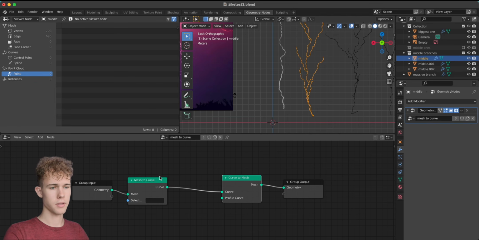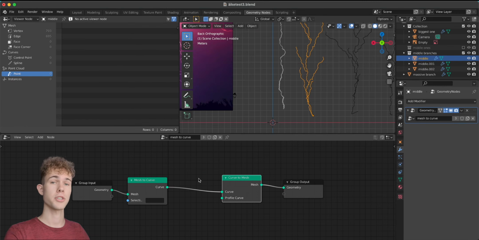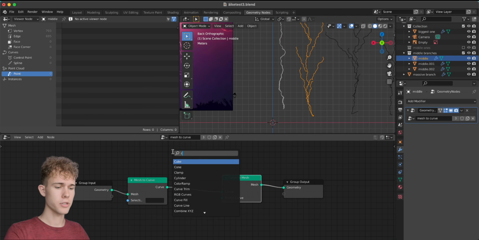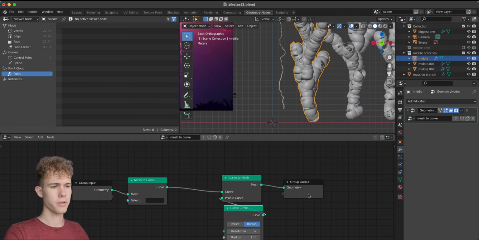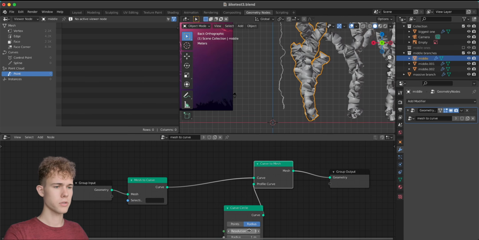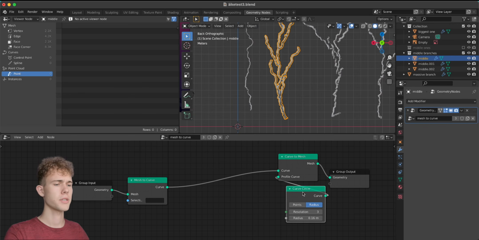This seems like a very dumb thing to do, mesh to curve, curve to mesh, but it is necessary. So you're going to add a curve circle and put it here as the profile curve, right? Now, of course, less resolution and a little bit smaller radius, but that's just here for pre-visualization purposes.